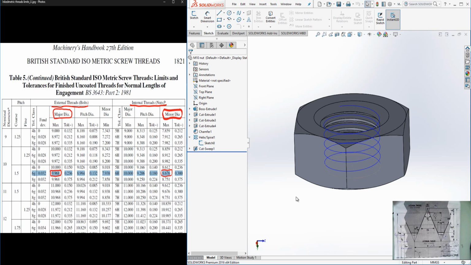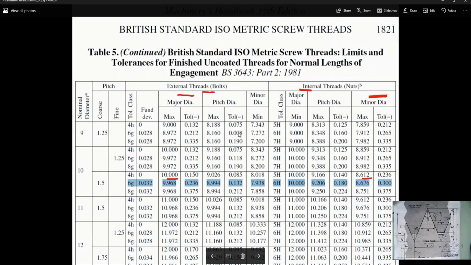In this video tutorial, we're going to see how the nut and the bolt become together as a part, and we're going to have a look at their tolerances. So let's have a look at the tolerance classifications. Here I have the external threads, which is the threads for the bolt, and here I have the internal threads, which is the threads for the nut.